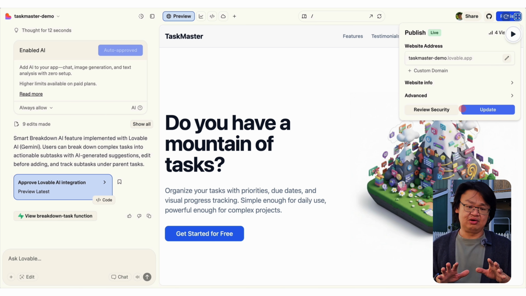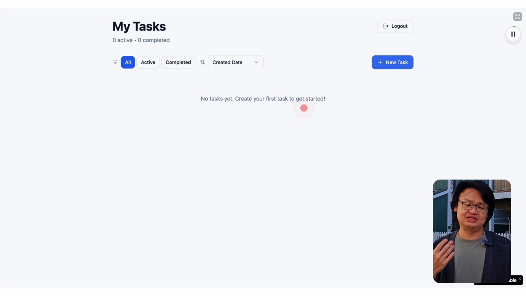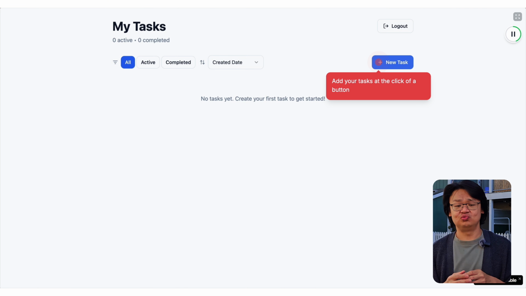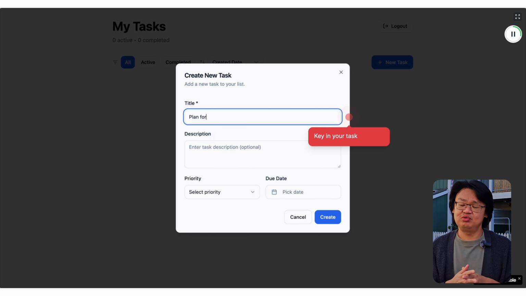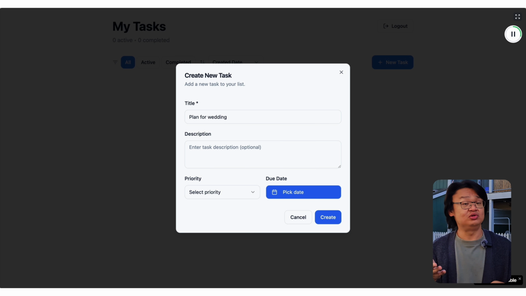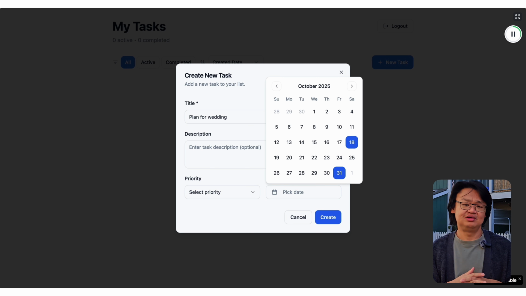Okay, now that that's done, I'm going to go to my actual app now to see whether Lovable has truly created the AI smart breakdown feature or not. So let's click on the new task to bring up a create new task window. Let's say we want to plan for a wedding. For a due date, let's set it to 31st October 2025, and it's going to be pretty high priority. All right, let's create the task.